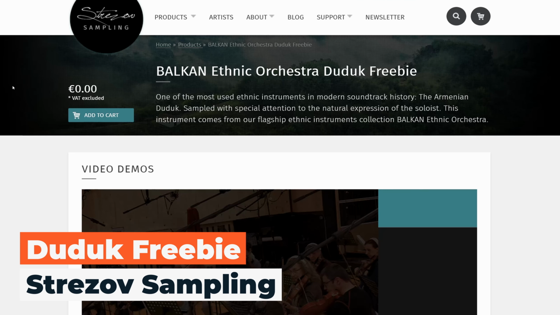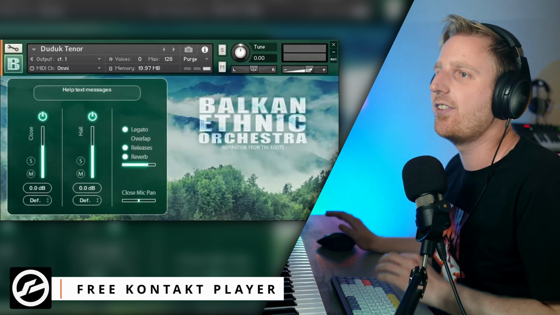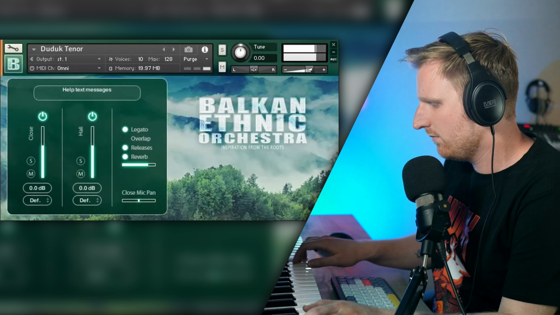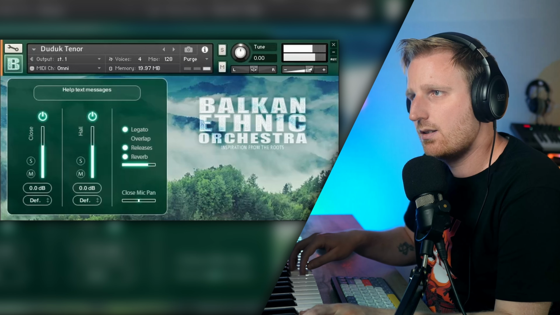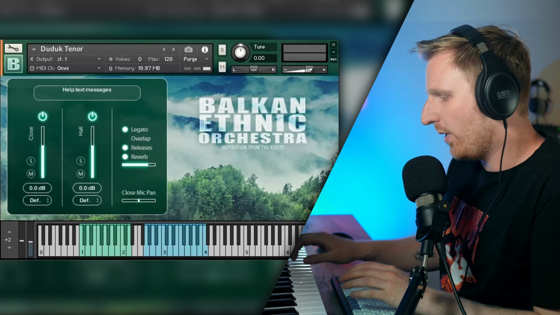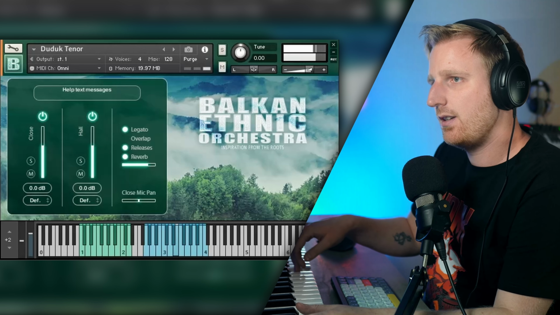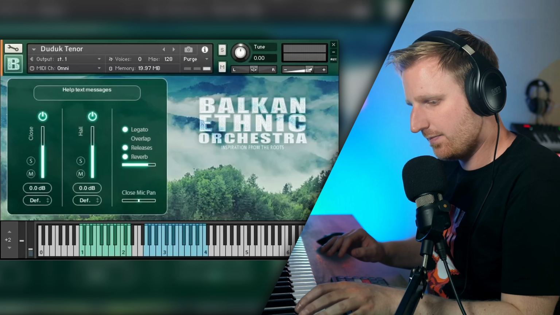The other one, Stress of Sampling's Duduk, taken from the BALKAN Ethnic Orchestra, is one of the best free virtual woodwinds, in my opinion, hands down. It's an Armenian ethnic flute, and it sounds like this. This super nice, expressive Eastern European woodwind instrument. It has two key switch areas, one on the right that you just heard to play melodies, and on the left you also have textural ornaments going on.